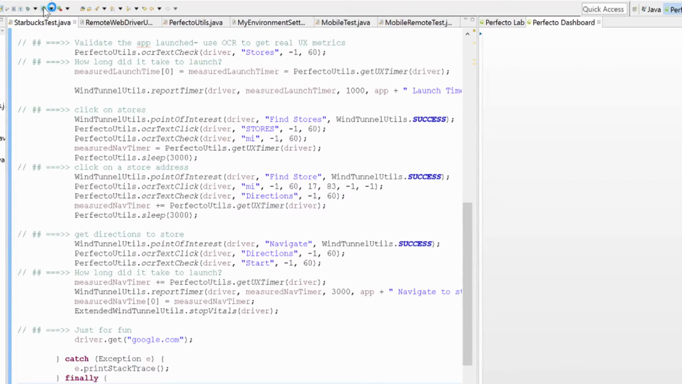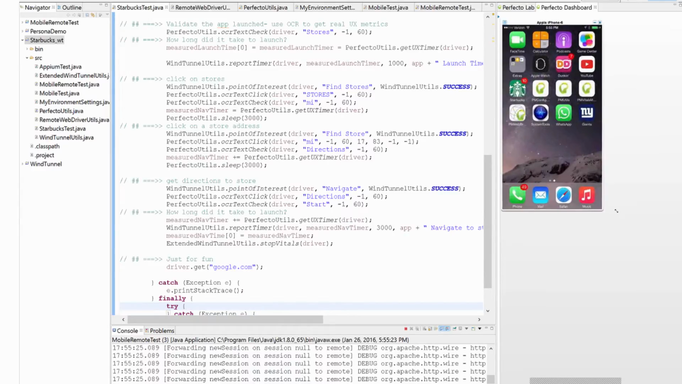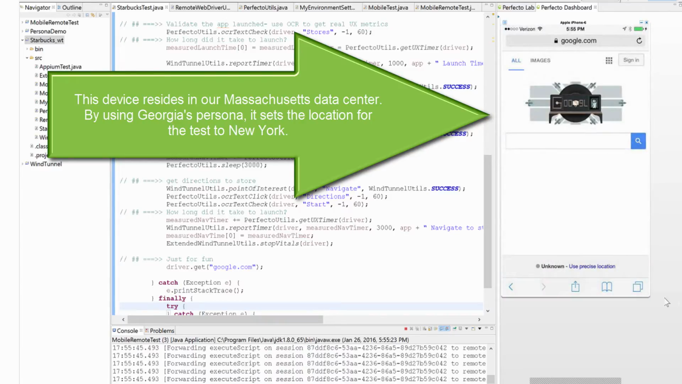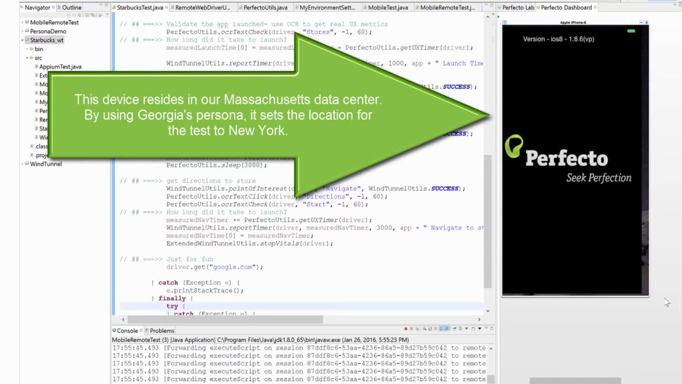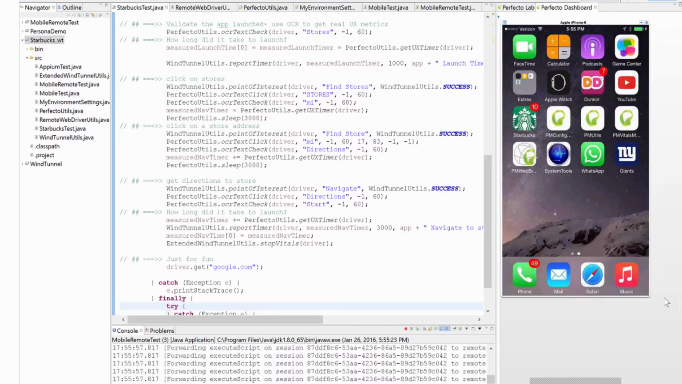Let's start the test execution by clicking on Start. As you can see on the right side in the Perfecto dashboard, the real iPhone 6 from the Perfecto cloud is being launched, and as soon as it's cleaned, it will open the Starbucks application. Again, this is an iPhone 6, which is configured to be located in New York, running iOS 8.3. Let's watch the test run.